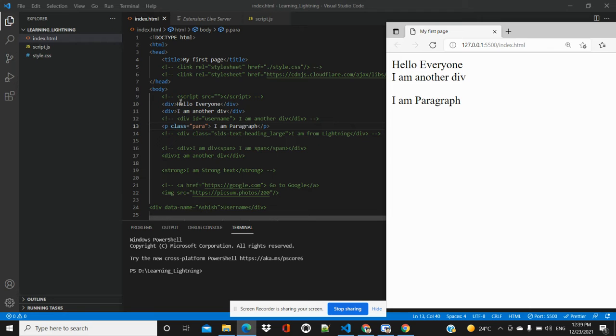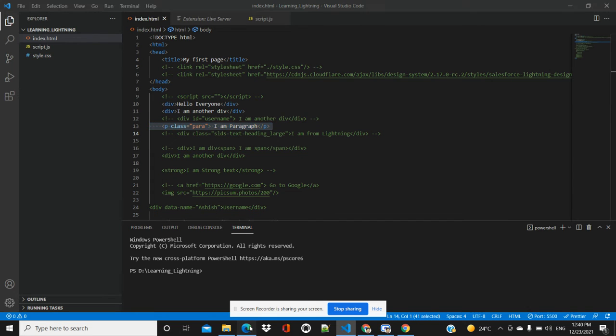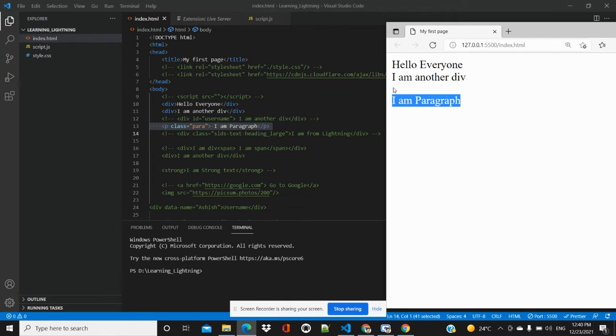If you use a div and have written the content hello everyone and then another div, you are able to see the starting point hello everyone, and then after that, on a new line, it directly displays "I am another div". But with a paragraph, you are able to see that before it, it gives space, then "I am a paragraph", having one line gap. Then it prints "I am a paragraph", and after that it also gives space.